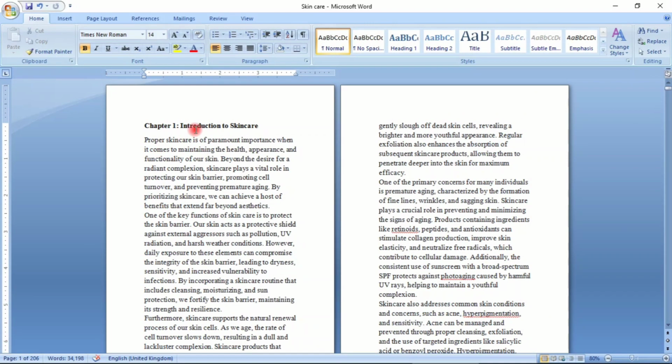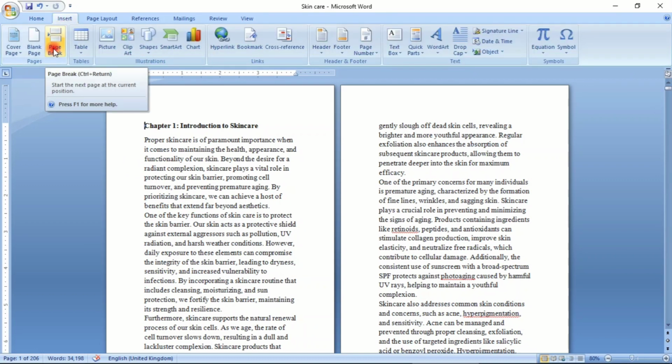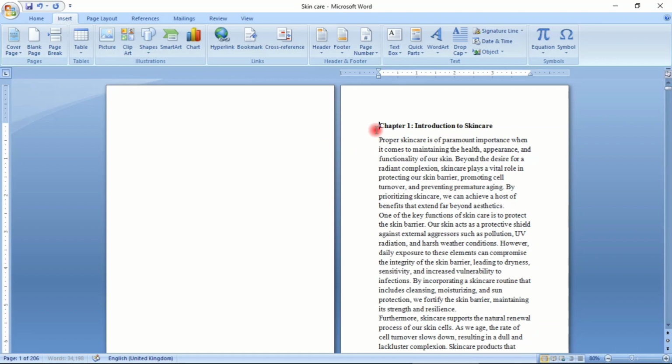So now I bring my cursor to this chapter 1 right here, then I click on insert and page break. What this does is it takes this content to the next page and leaves this page blank. So this is the page where I will do the introduction for my book.